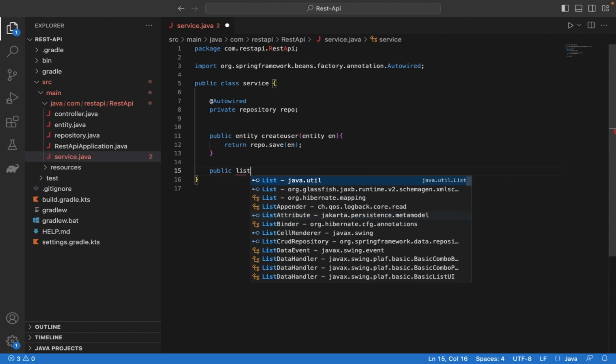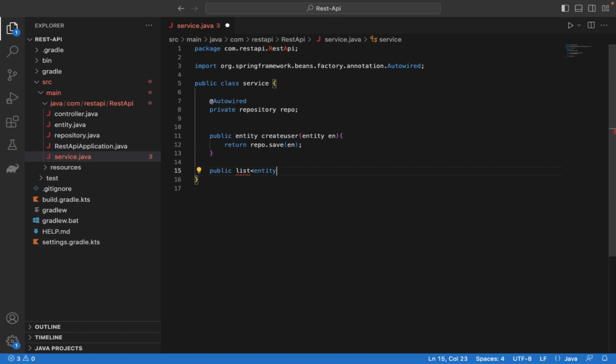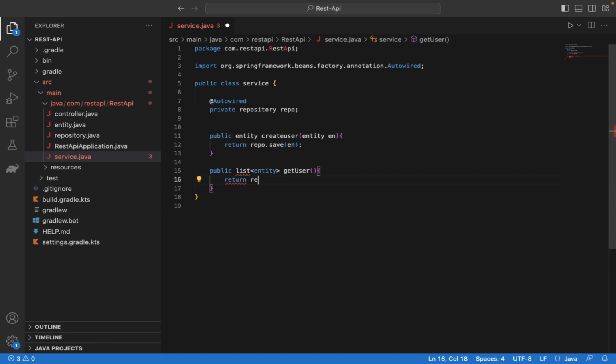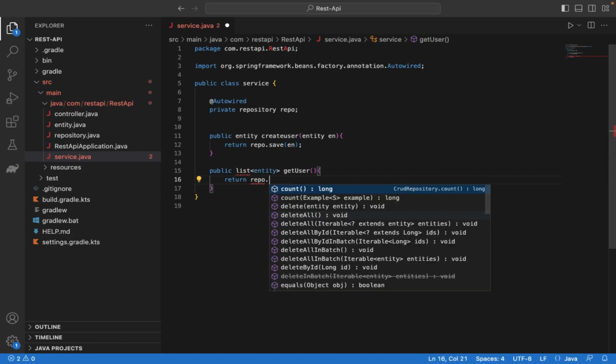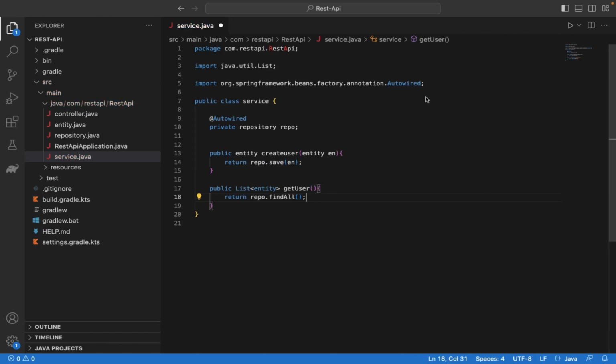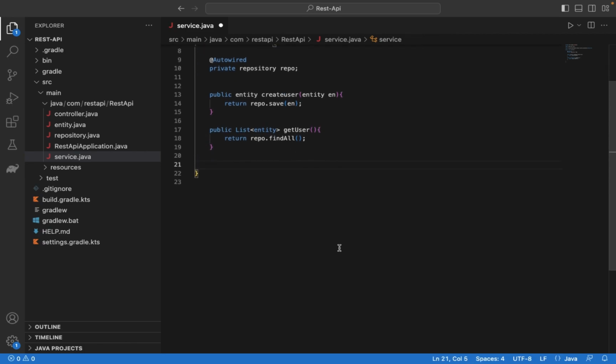So for the get method, we create a get user method. For the get method we simply return the repository again. We have to call find all, that is, find all users, and it is that simple. So this is our get method for finding all the users.